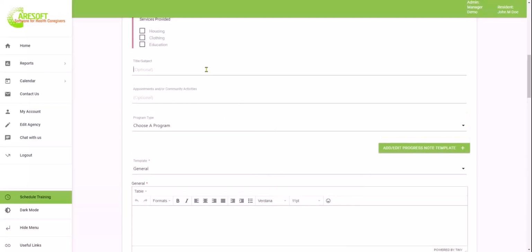so you can see where those options are. You have an optional title. Again, these are all optional things. And you have appointments and/or community activities. We have an entire activity log form, but this is just if you wanted to do a quick summary and not go into all the details of the activity log.